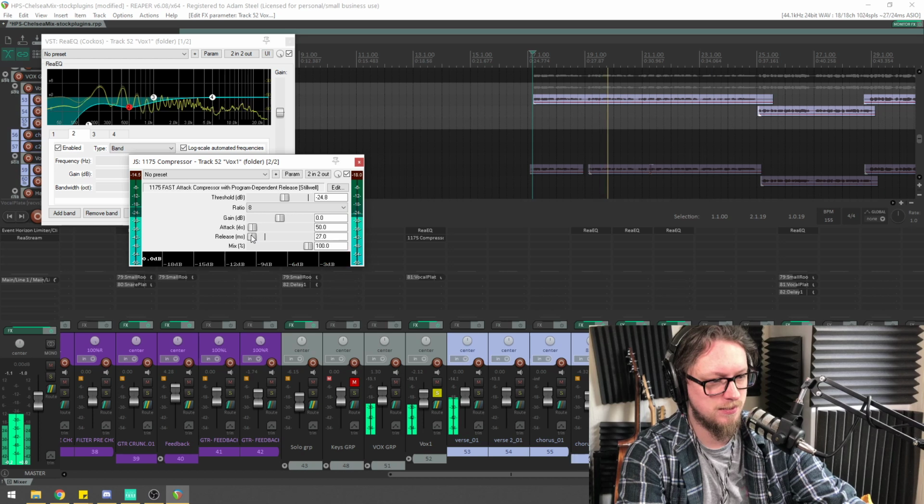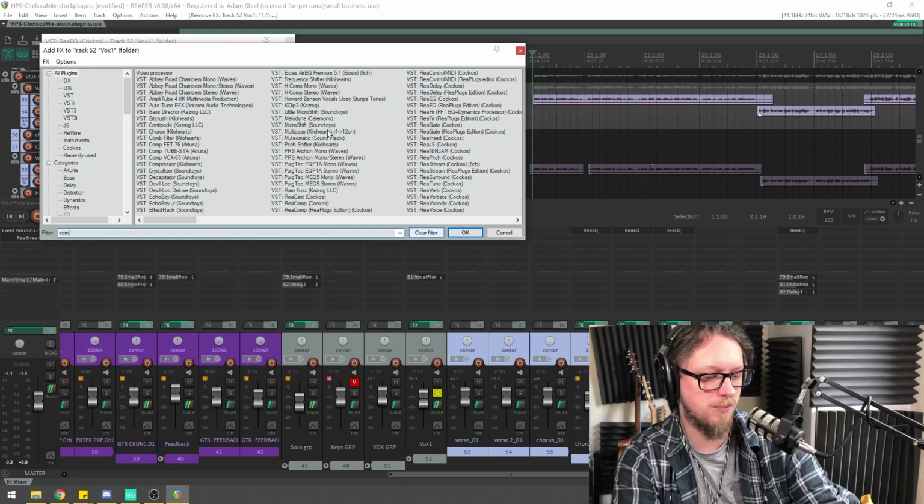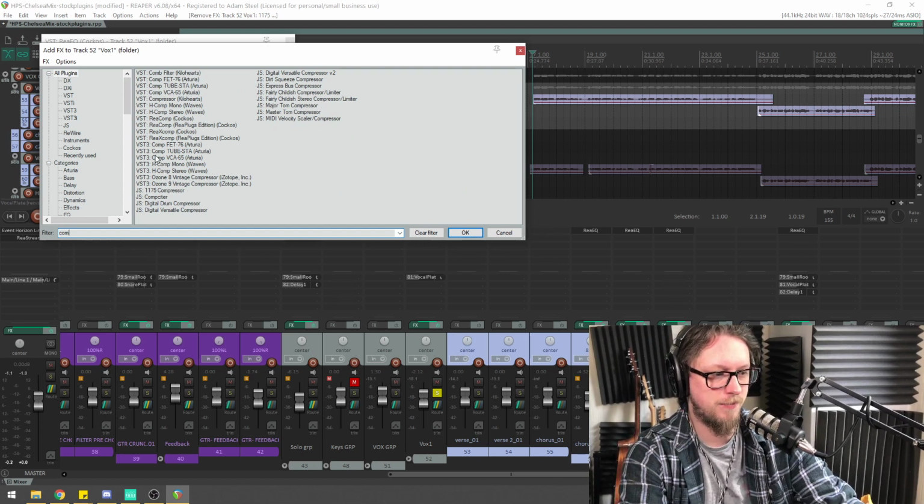That's not working very nicely, so let's try a different compressor. It's just kind of fuzzing. Let's try recomp.